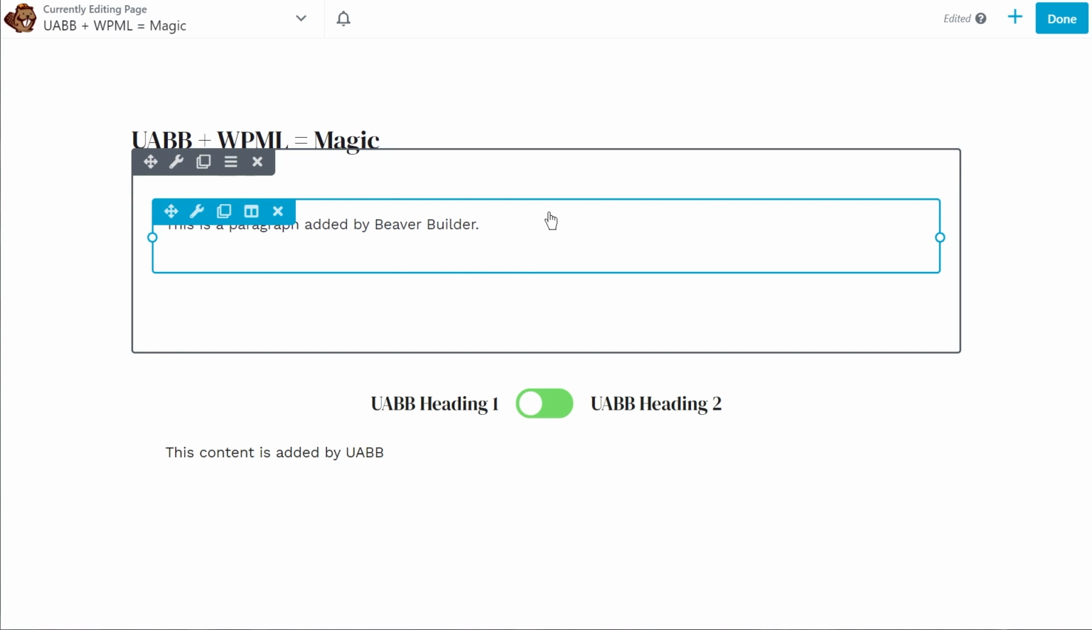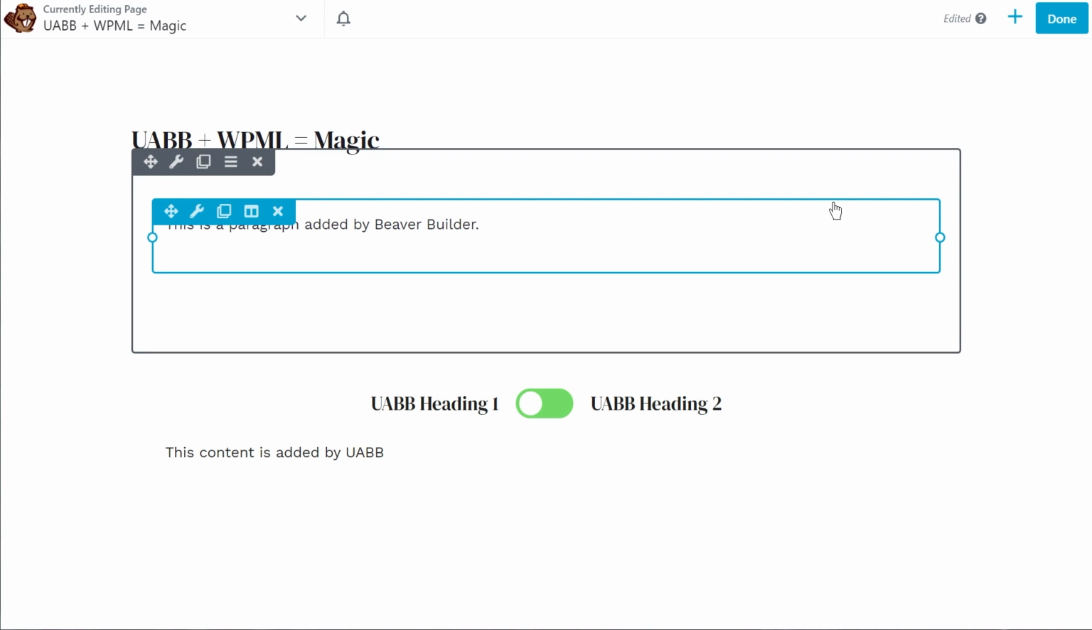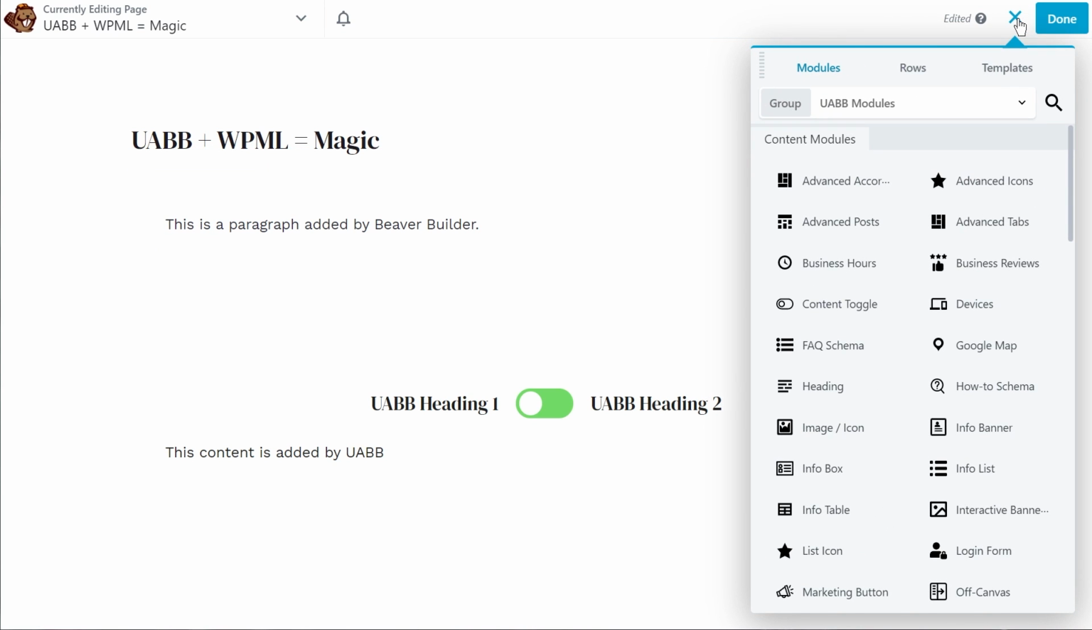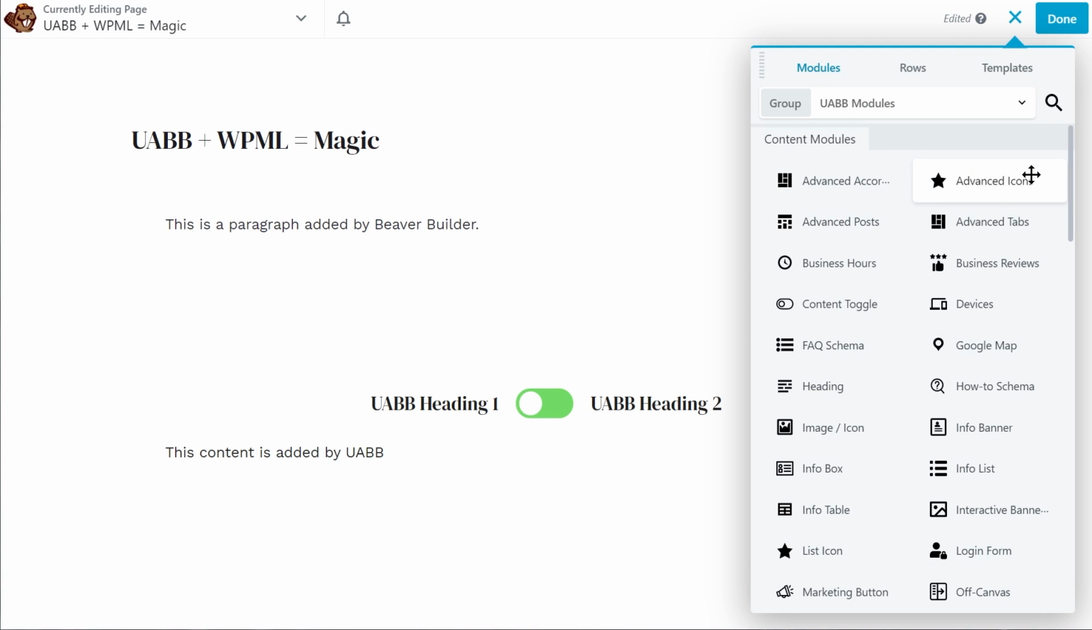So this paragraph was added by Beaver Builder, and this toggle heading I added by Ultimate Addons for Beaver Builder. And if you didn't already know, Ultimate Addons for Beaver Builder is a complete set of modules for Beaver Builder, which you can see right here. There's a UABB module. If you go and see here, you'll see so many different Beaver Builder widgets that you can add to your page.